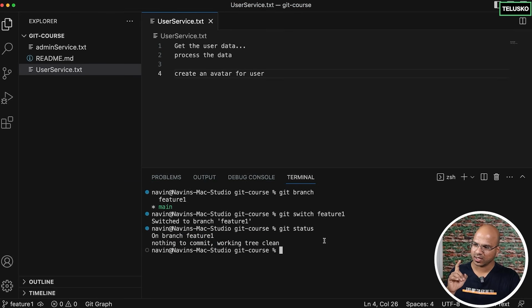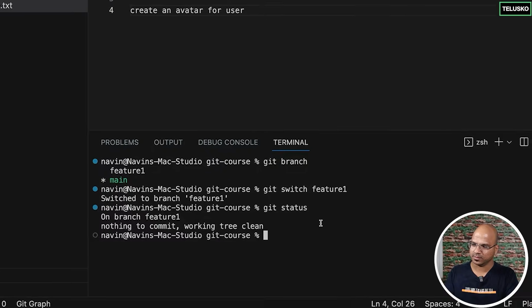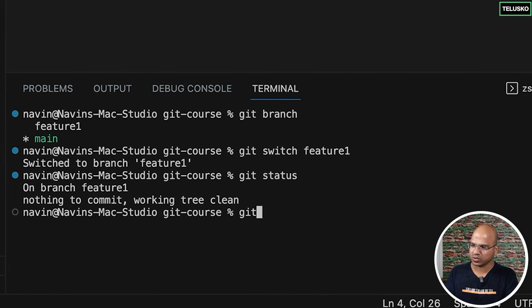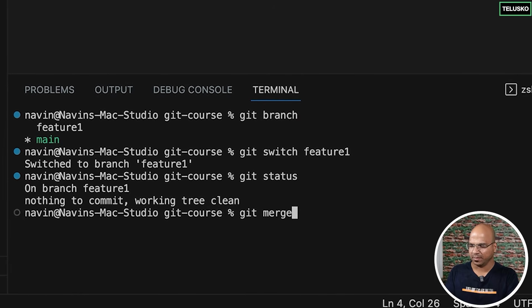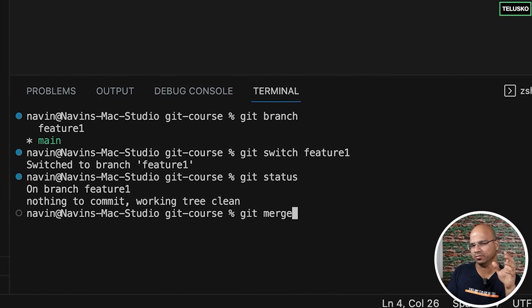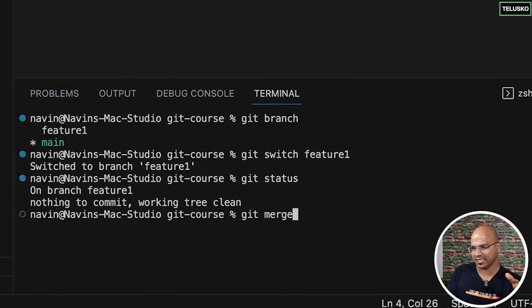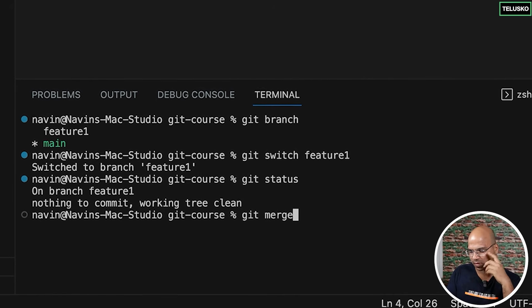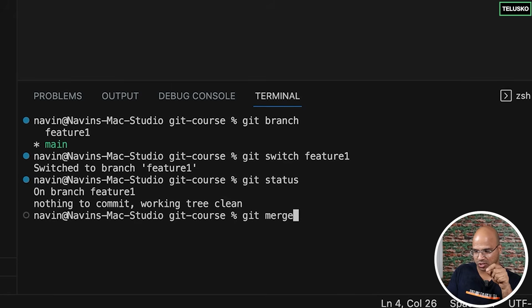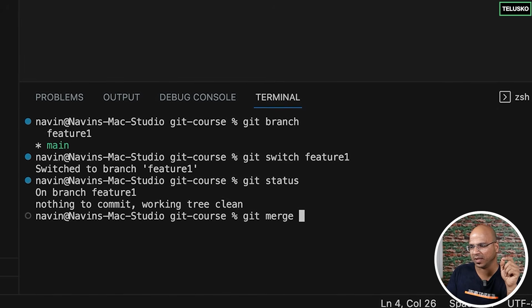So now what I will do is, I want to merge the features in the feature branch to the main branch. How will I do it? How do we merge? To do that, we need to use a very simple command called merge. Basically, there are two ways of doing it. One is merge, which we are doing now, and the second one is rebase. We'll see later what rebase is, but at this point, let's focus on merge. So we are saying git merge, and then we just have to mention the branch name.